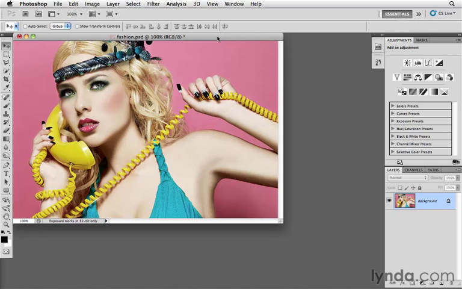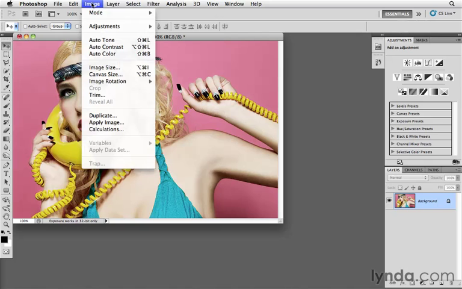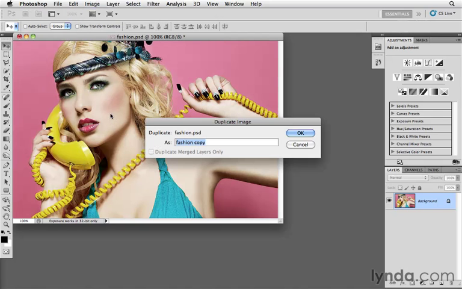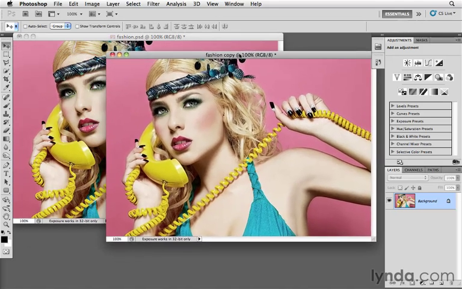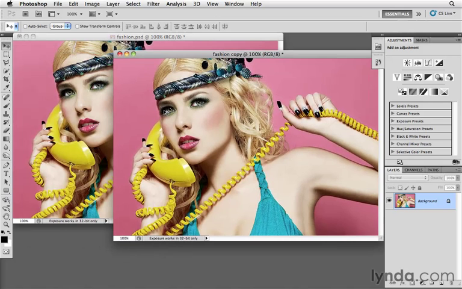In order to accomplish this technique, what we need to do is duplicate the image. To duplicate your file, simply go to Image, and then here we'll choose Duplicate. This will give us the ability to name this. We don't need to name the duplicate here because we won't be saving it, but we will be working on it. So let's simply click OK and use that default name. Next, let's position these two images side by side so that we can evaluate our progress.